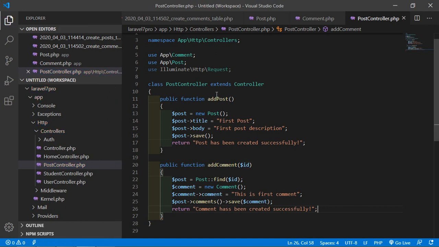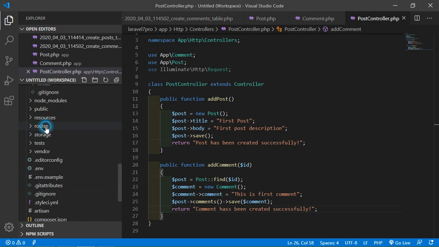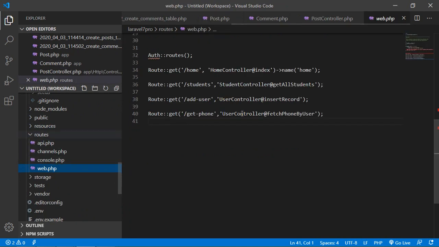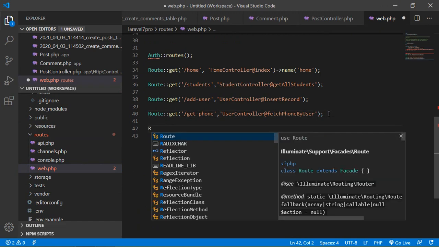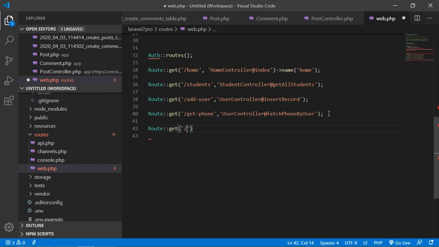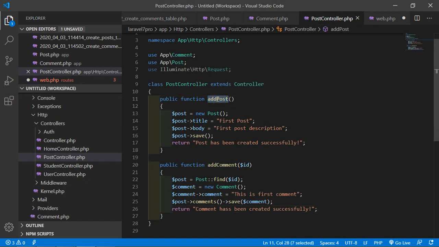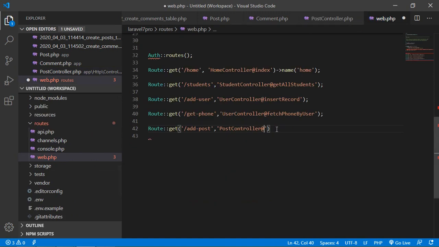Alright, now create the routes for this method. So go to the web.php file inside the routes folder. So just click on routes, then web.php, and here just create two routes. First route get, and let's say URI is add post. Controller name PostController, and method name, let's copy the method name addPost. Okay, and just paste here.